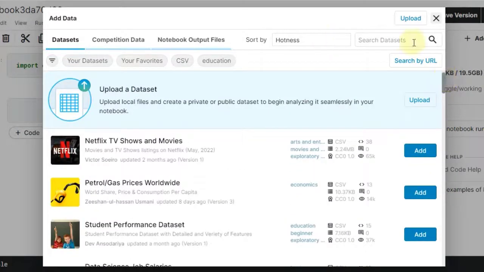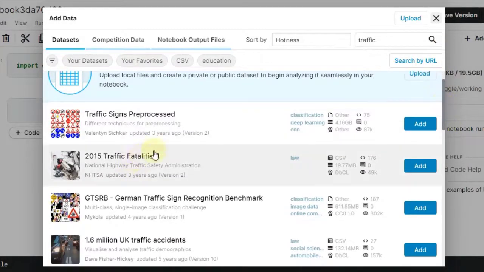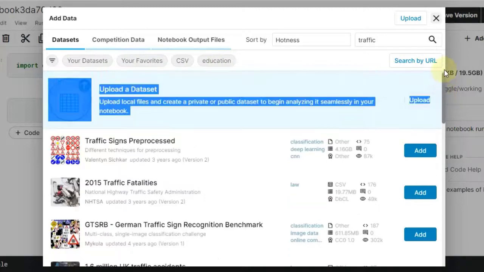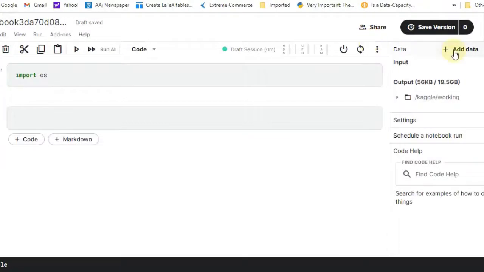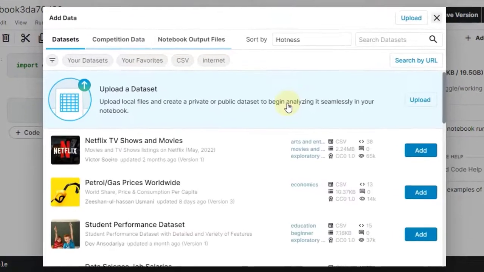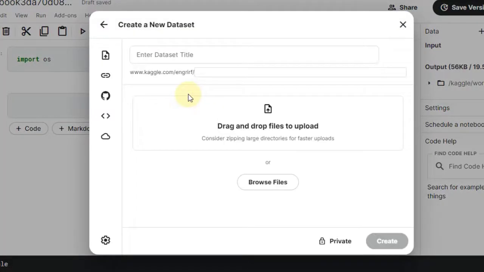Let me search for a data set here, for example, traffic. Let me search for any data set composed of traffic. So we get traffic sign pre-processed data, 2015 traffic fatalities, and so on. Similarly, your data sets, your favorite CSV, can also be used here. Let me come here again. If you have your own data and you want to upload and deploy it here, you can upload your own data here.